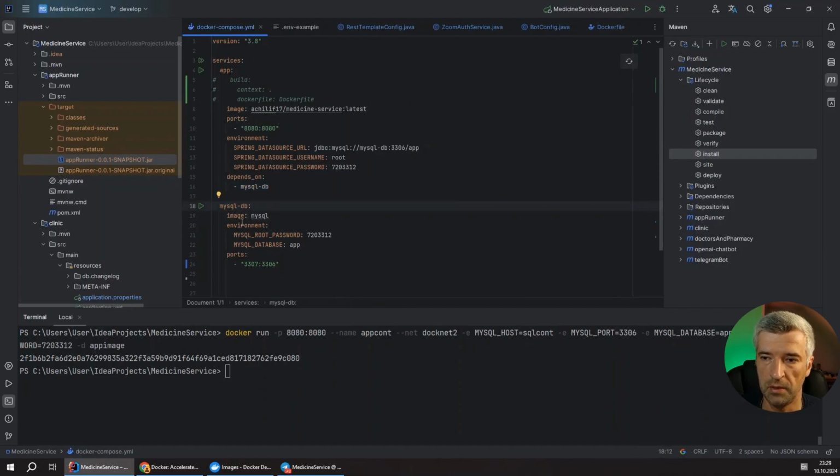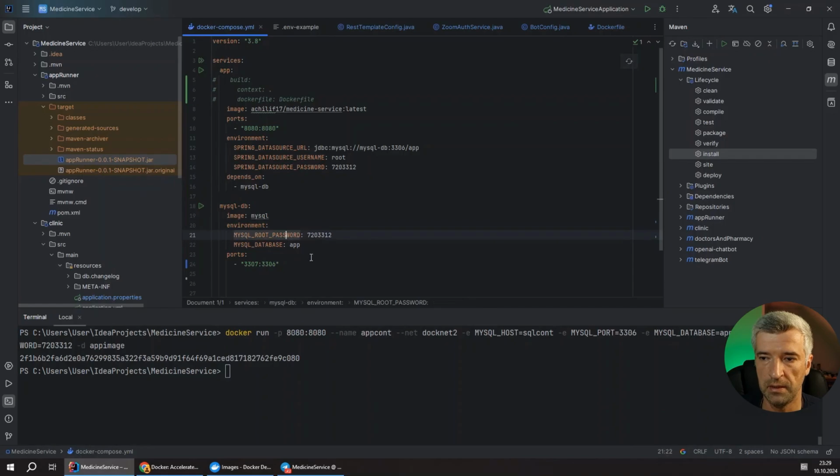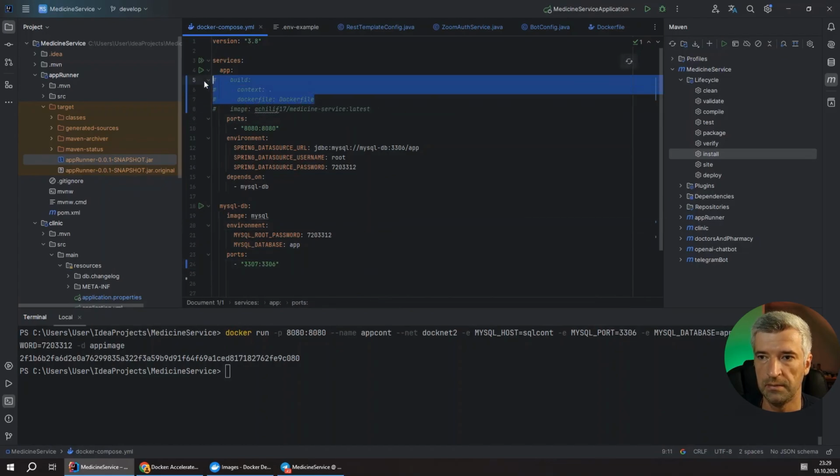What is MySQL made of? Again, take the MySQL image. That is, when we write image, it signals to look for the image on Docker Hub. And our variables, again, are the password and the database name. Also, the internal and external port. That's basically it. We will set it up so that our new one is created.